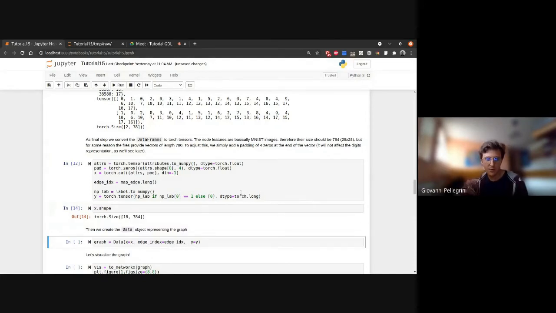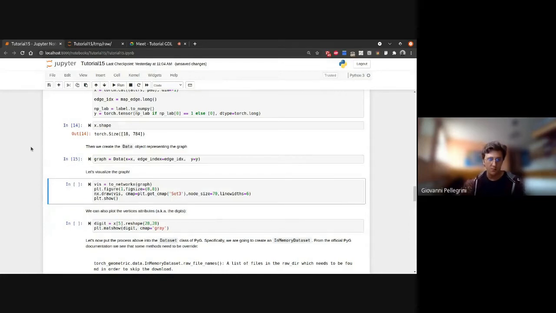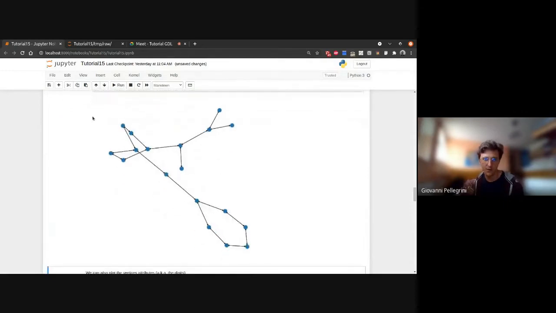Now we have all the ingredients, and simply we have to put them into a data object in order to create our graph in PyTorch Geometric. So here it is. This graph here is what we have seen also the last time. Let's plot it. Okay, so here we have our molecule. These are the connectivities. Everything seems fine.